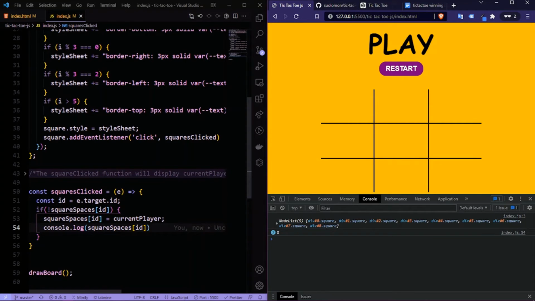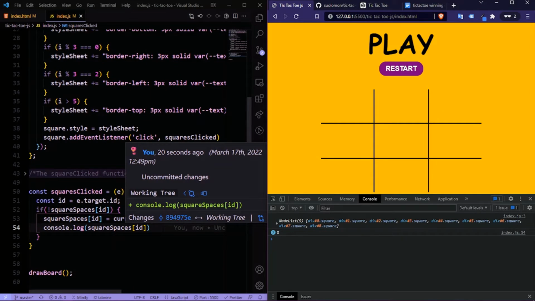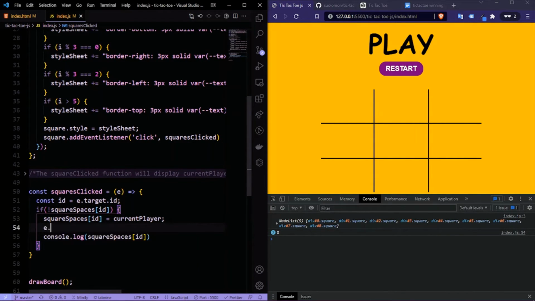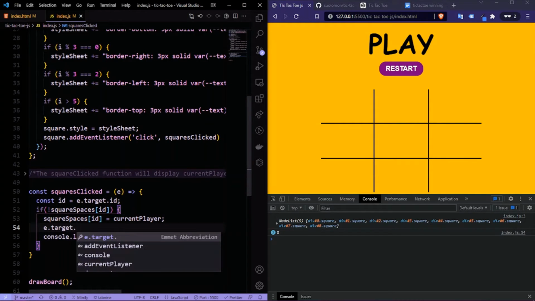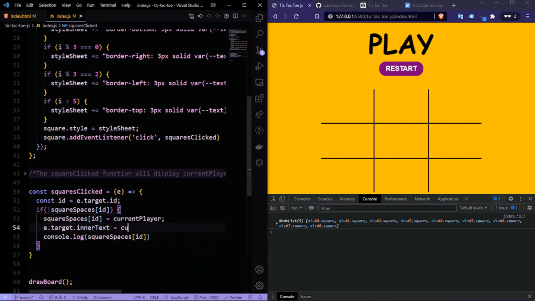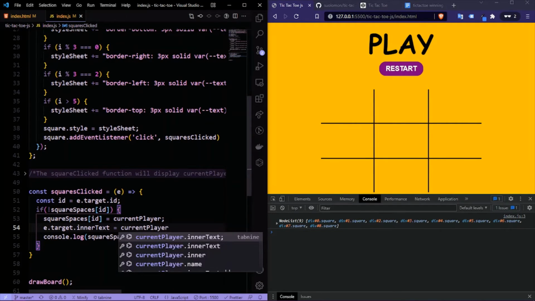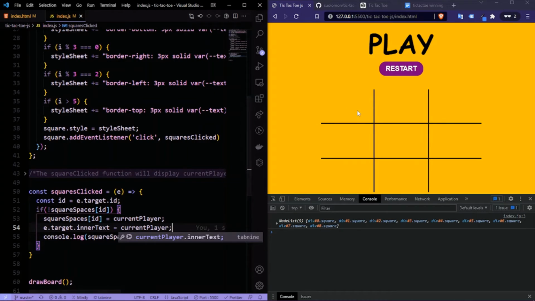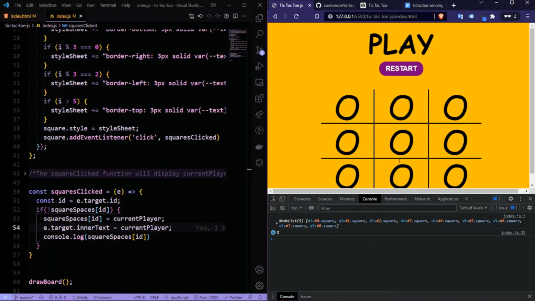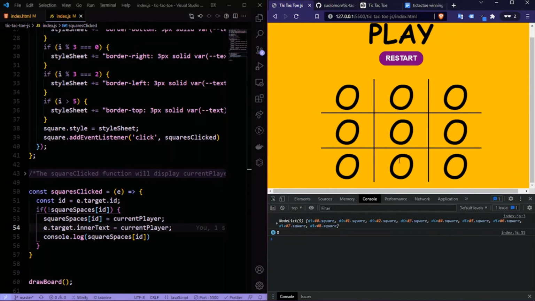So we simply use the inner text to display the current player. Simply call that target. Now when you click on the square, you see that it is actually displaying on the screen. Awesome. So now we have our current player showing.